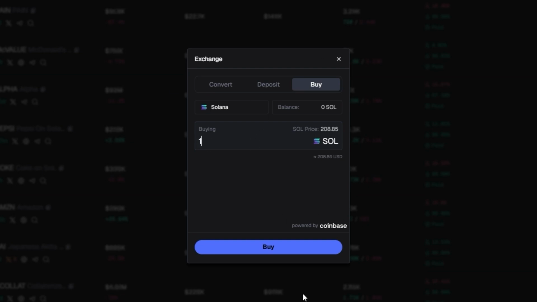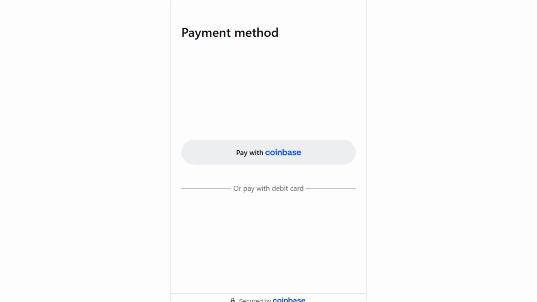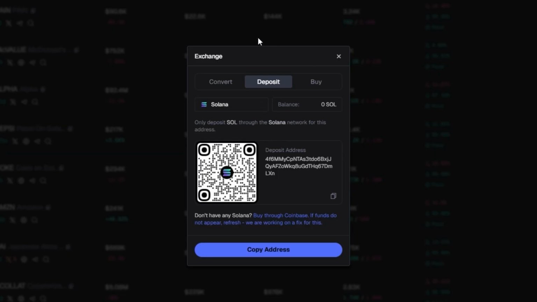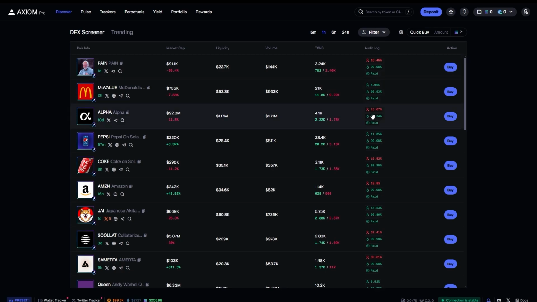You can literally buy Solana here. Let's say I want to buy 1 Solana, you press on buy, and it's going to literally take you to this payment gateway where you can pay with Google, with Apple, so it's kind of cool. I really like this. So choose whichever way you prefer. All right, so I've already added some balance right here, so I can show you guys the wallet tracker, the Twitter tracker, and everything here.